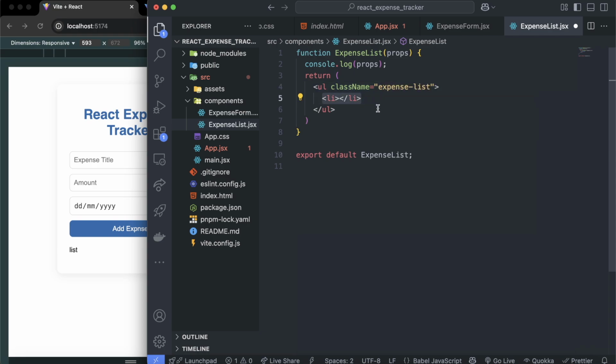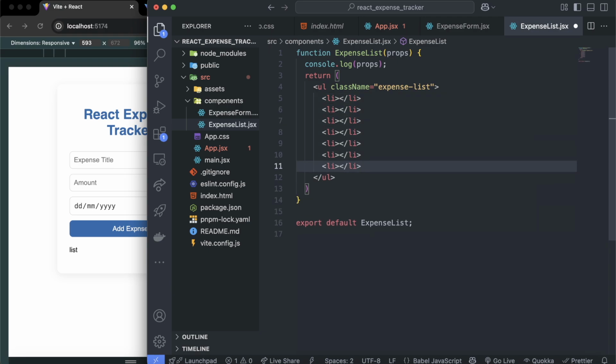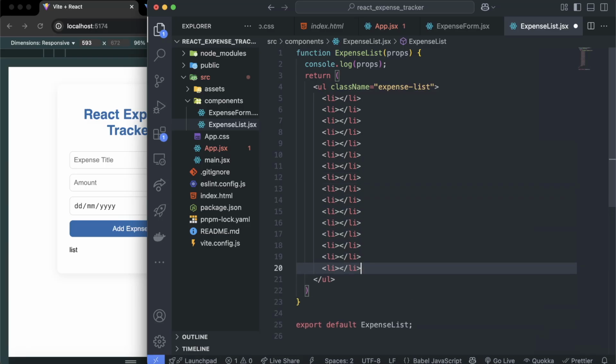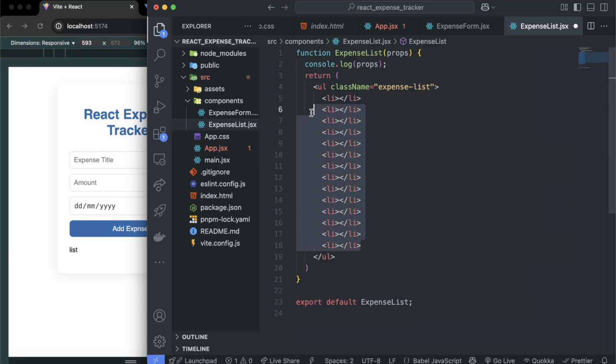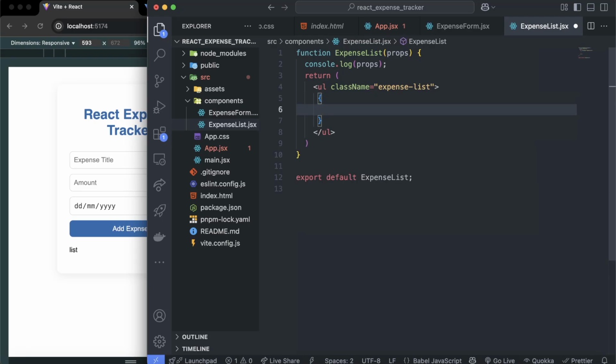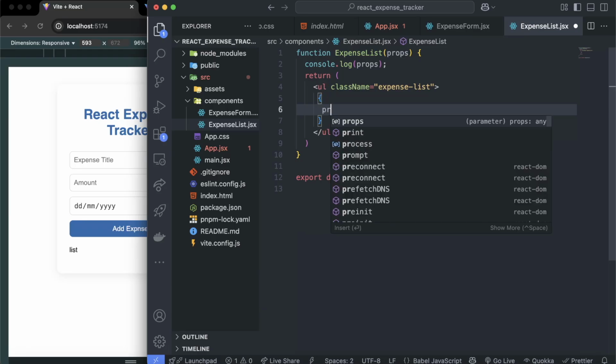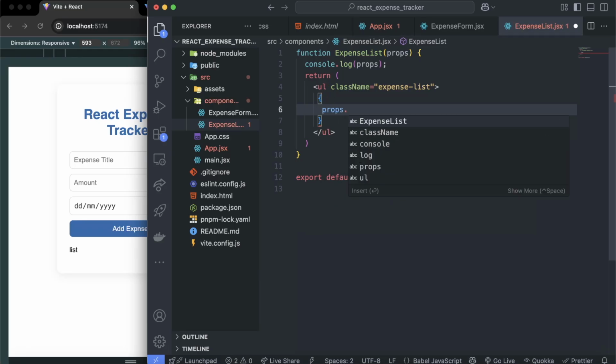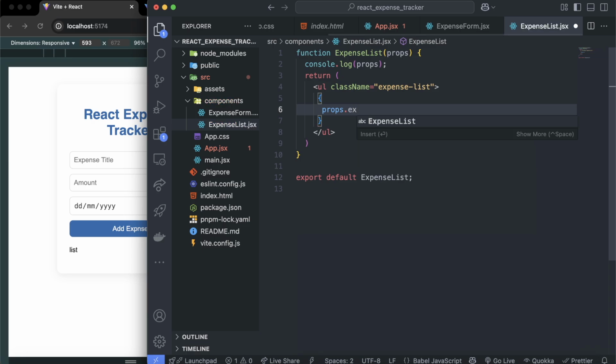In order to display this list, we don't want to start writing this list one after the other. What if we have 500 lists? Do we need to start writing all this? No, that is why we have to map over this. All we need here is a single list. But in order to display everything, first, let's remove this and let's enter JavaScript mode. So here we can now say props. Remember, props gives us an object, and inside that object, we have expenses, right? So that will be props.expenses.